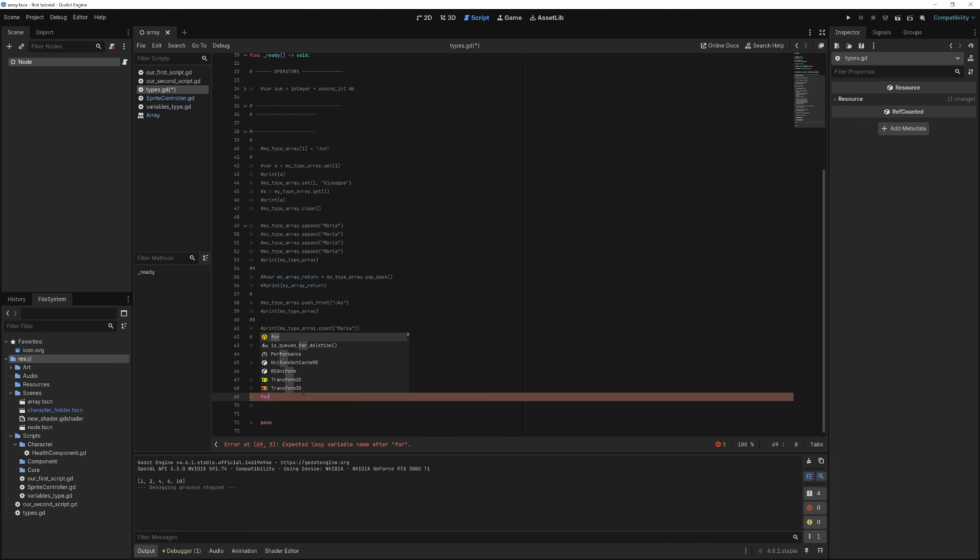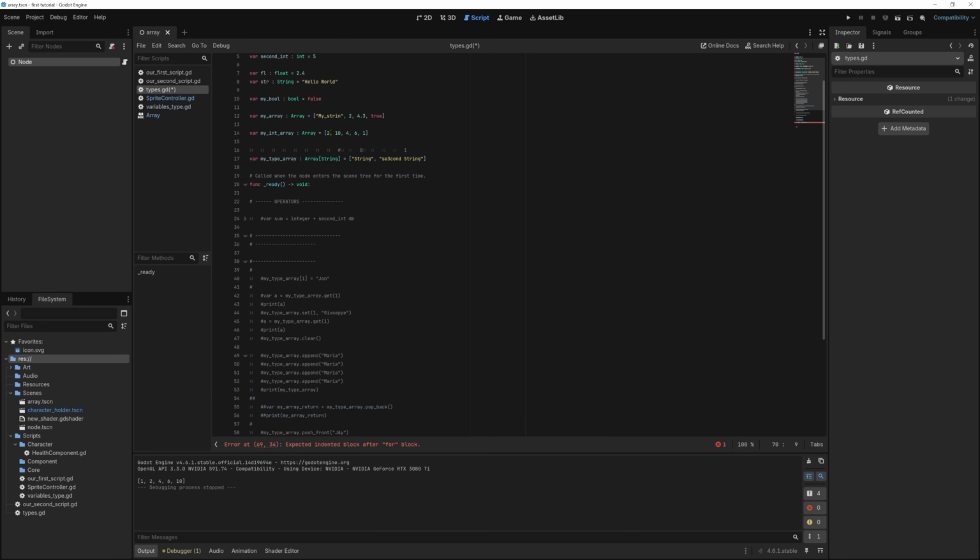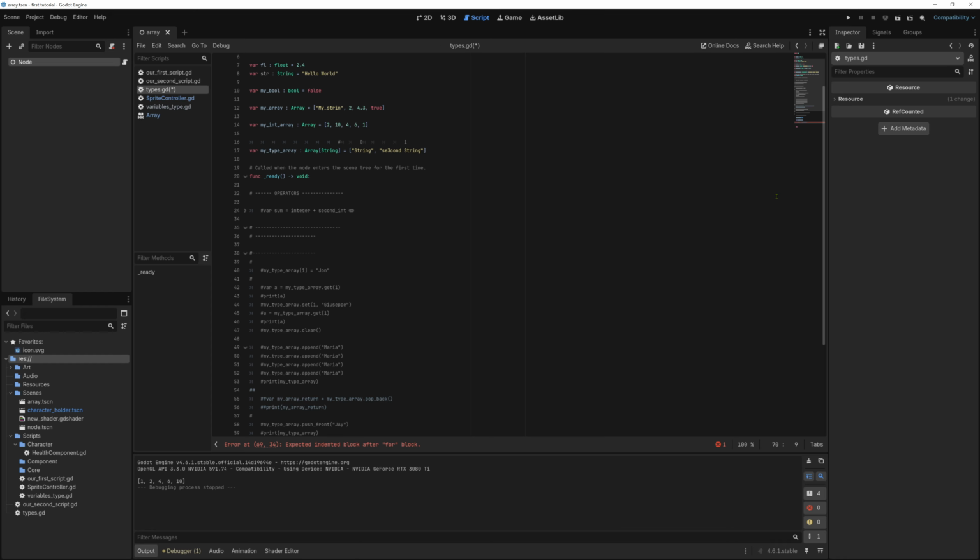You write for, and then you assign a name of a variable that you want. So for element, let's say, in, another keyword, my type array, and that now is gonna iterate through every element of the array that you're giving. So we have 2, 10, 4, 6, 1. So it's gonna iterate through it.